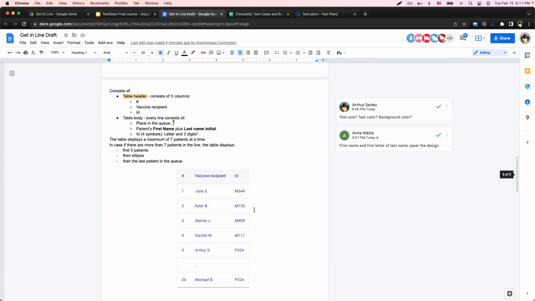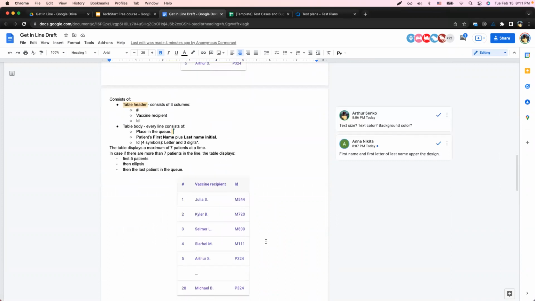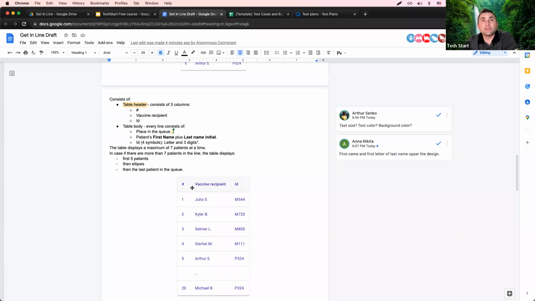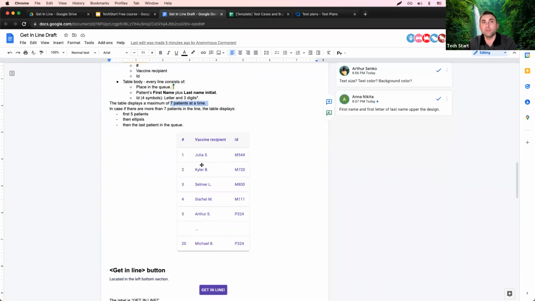You said 8 lines, it's normal. I mean, first is the explanation line, and then this 1, 2, 3, 4, 5, 6, 7, 8. It means if the business analyst writes 8 lines, they should be there. Yeah, but the first one is not a line. This is the 7 patients, right? So the first one is the header. Header is just like, this is the number, this is the vaccine recipient, this is the ID. So you don't count this one. You count only patients with the numbers.